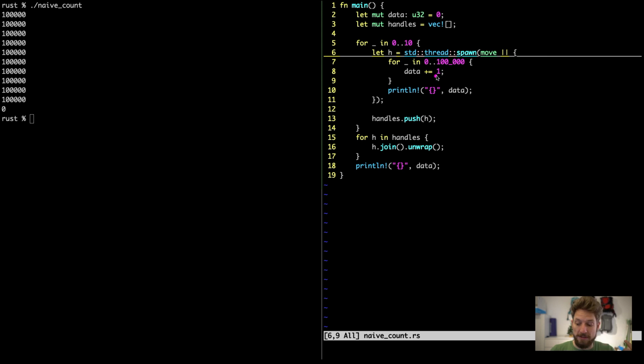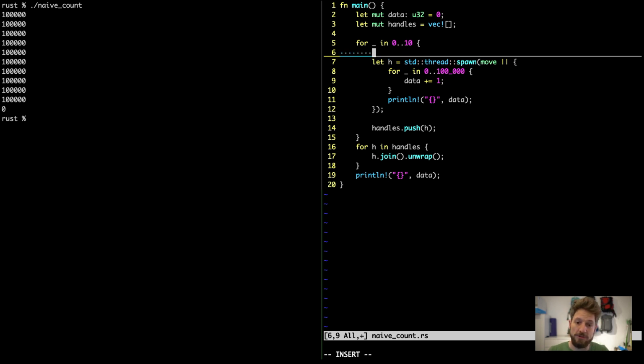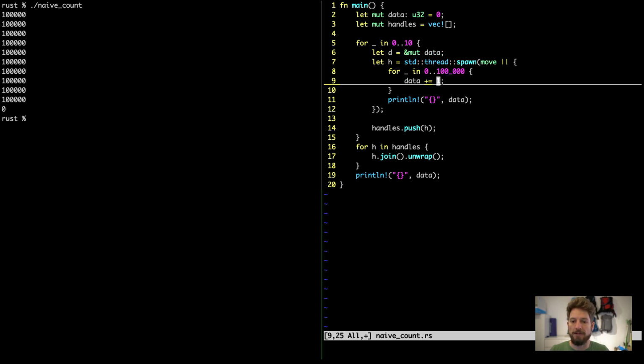Now, what would be the easiest approach in Rust? Well, we should get a mutable reference and pass this into the thread, right? Now let's try that and see what happens. We hop over to the code. We have our data here and our loop. Now for each thread, we want to have a mutable reference. So in theory, we could go like let d equals mutable reference to data. And in here, we do this. Save that.